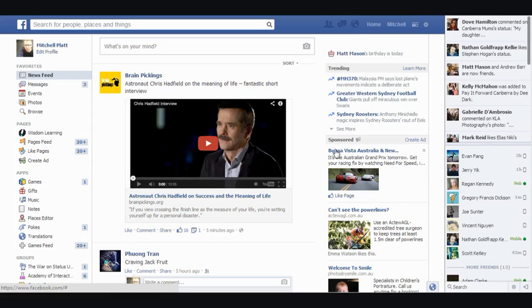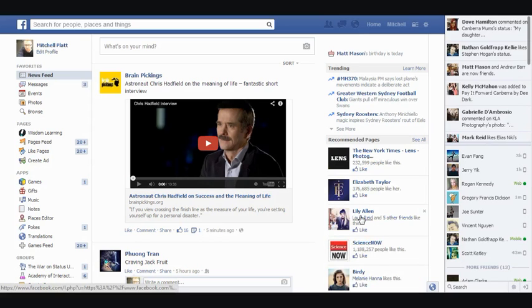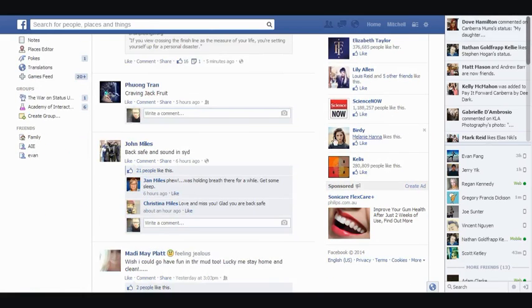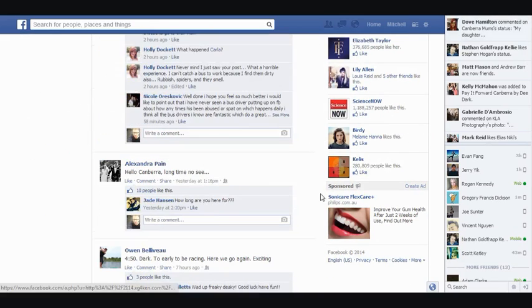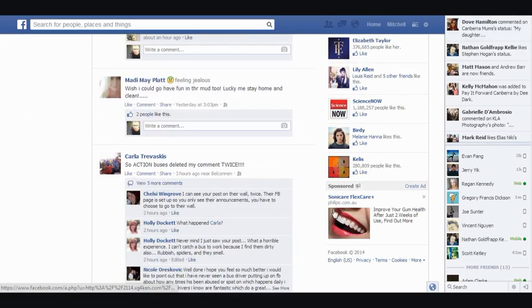Now, there's also some advertising on the main page. So there's, that's just flicked over. So that's recommended pages, but I'll scroll down and you can see there's some sponsored pages down here as well.